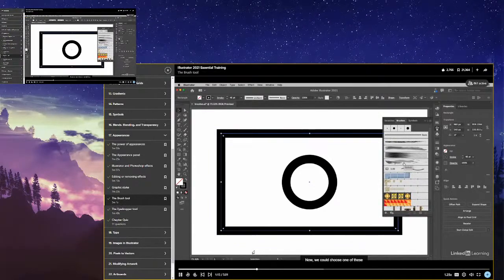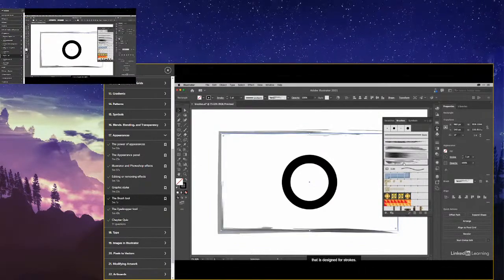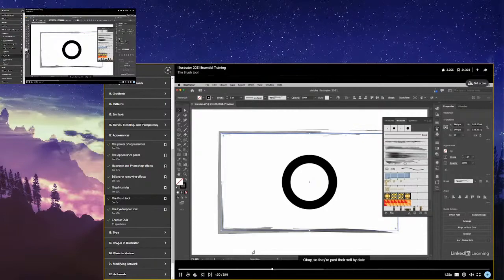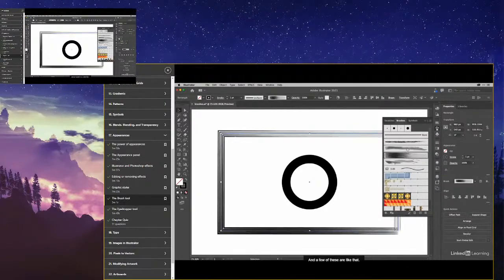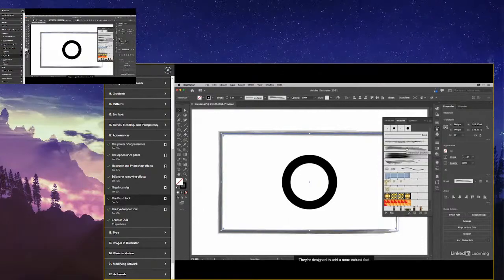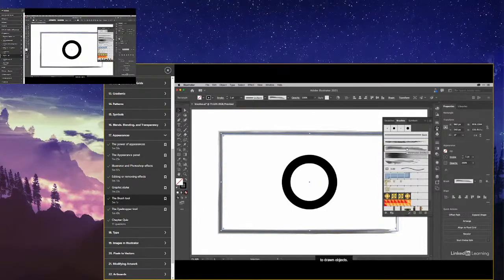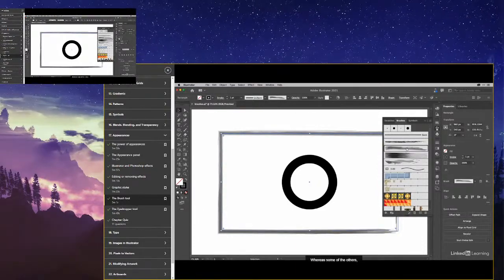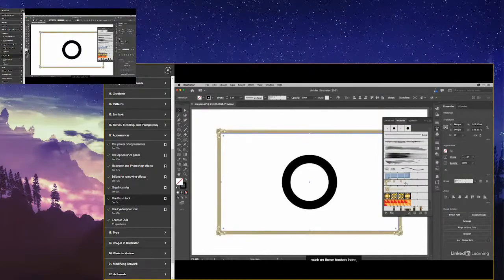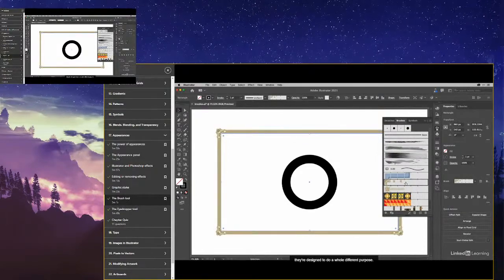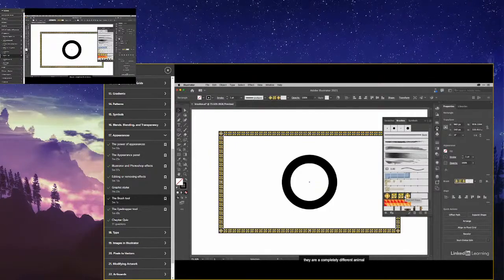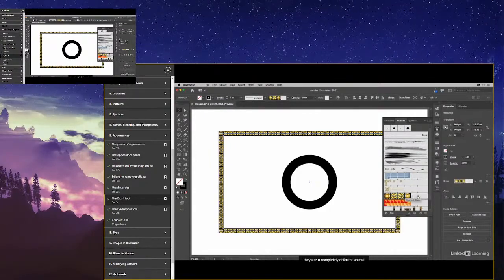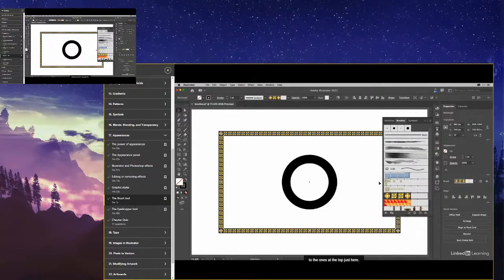Now, we could choose one of these that is designed for strokes. Okay, so they're past their sell-by date is another way you might express it. And a few of these are like that. They're designed to add a more natural feel to drawn objects. Whereas some of the others, such as these borders here, they're designed to do a whole different purpose. And you can see that as I move through them, they are a completely different animal to the ones at the top just here.